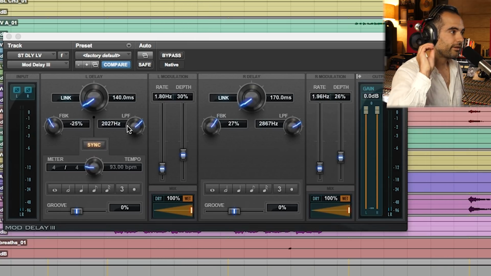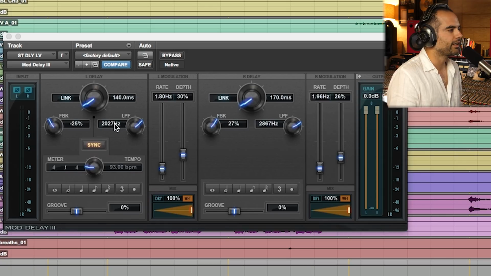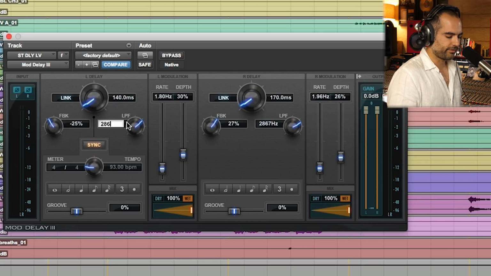Which actually now you even have more of a presence in the right side, which makes sense because it has more high end. But let's put this the same and see how it feels.